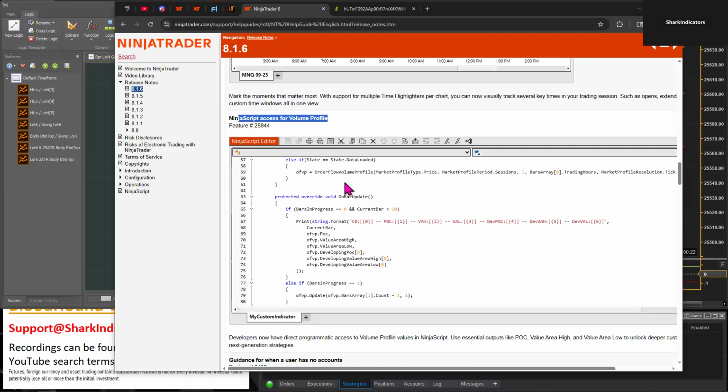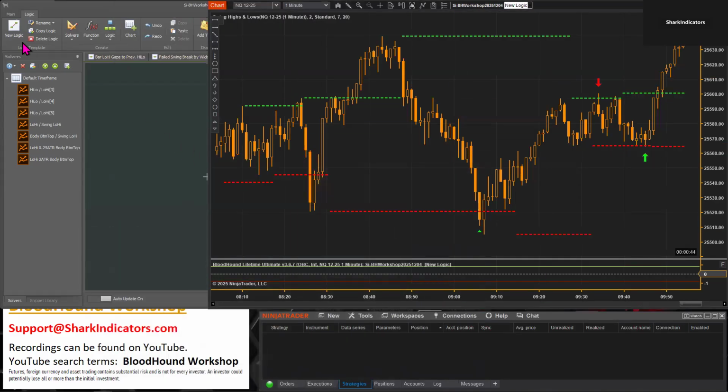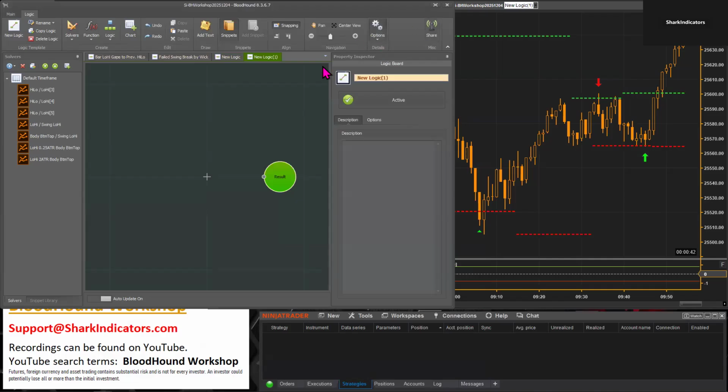So let's tinker around with this. I actually haven't checked to see if the volume profile actually has a direct readable. Based on this, it looks like it should. Bloodhound should be able to read these custom volume profile data points here, like the point of control, the value area high and low, developing point of control. So let's play around with that and see what we get here. Oh.